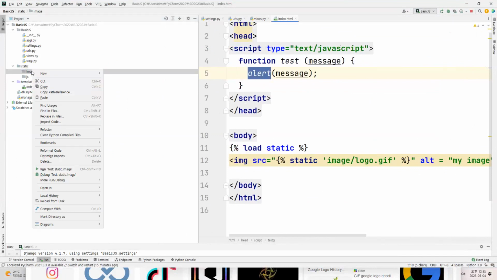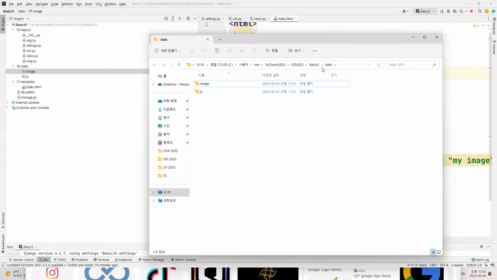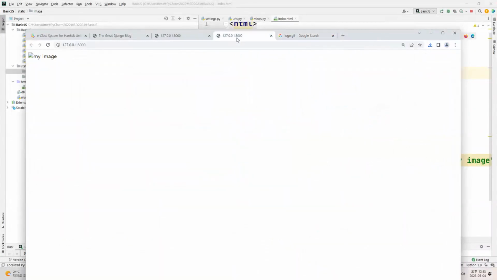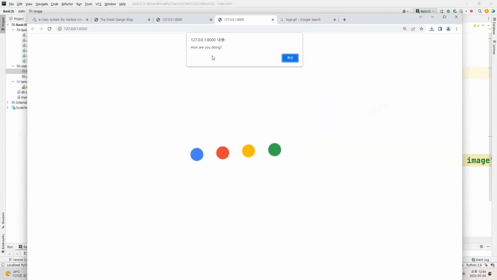I will just click and then open in Explorer. So when I open the Explorer, it will go to this folder. I have the image folder and the JS folder, and then I can just put the logo.gif. So now, yeah, it changed, I have this image, and if I click, then it shows how are you doing.